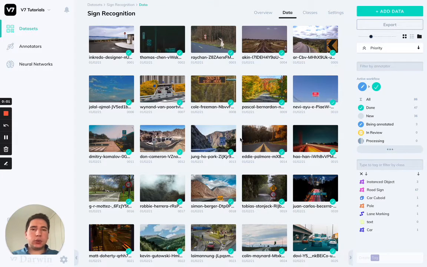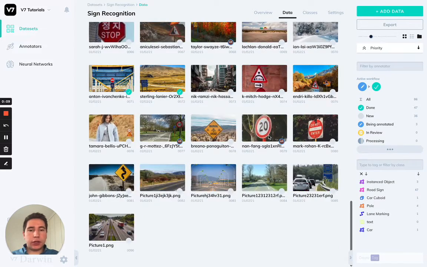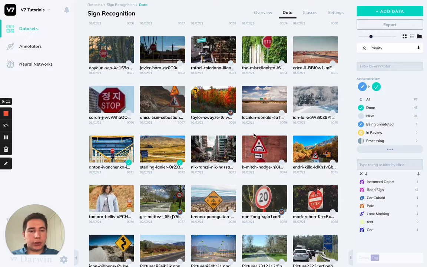In a matter of minutes, we'll be taking some raw data, training a neural network, and then using it to automate the rest of our labeling. In this case, we'll be tackling road signs, a very common object to be used in self-driving car annotation.